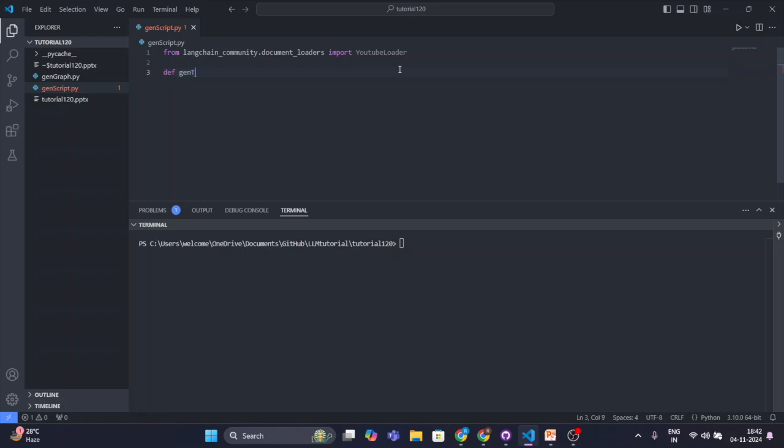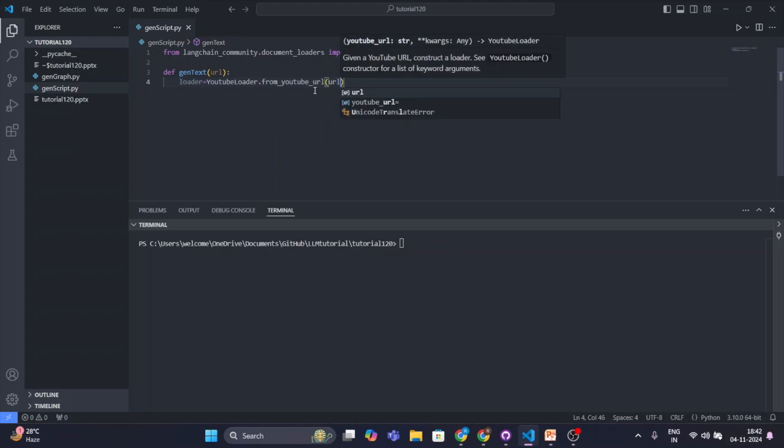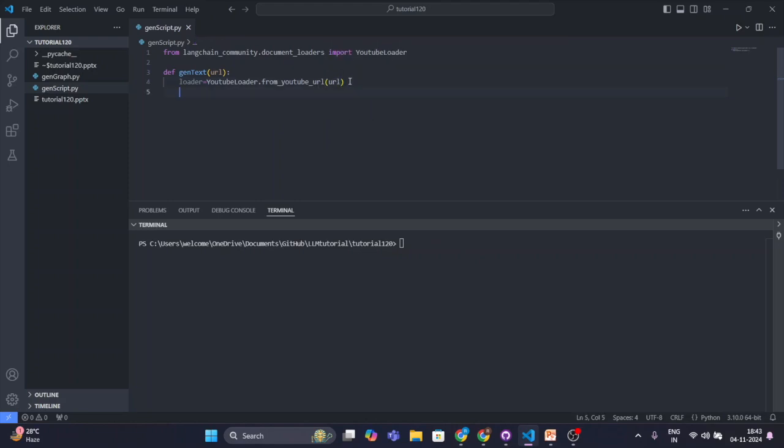then text, and there I'll write url. Now we'll write loader equals YoutubeLoader.from_youtube_url, and then we'll write url. Then we'll just write docs equals loader.load. So everything is ready. Now we'll just write print. Nothing else, we just have to write print. This is more than enough.